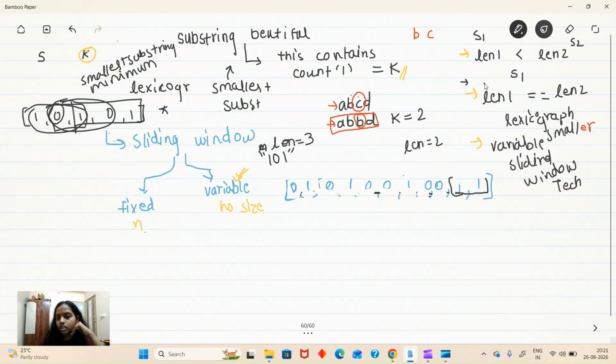So right now my length 2 is here. There is one more condition, definitely: length 2 is less than length 1. So in that case, we should consider S2, right? What is my S2? 1, 1. So if my length 2 is less than length 3, that means this is my answer. So finally we'll get the answer 11.